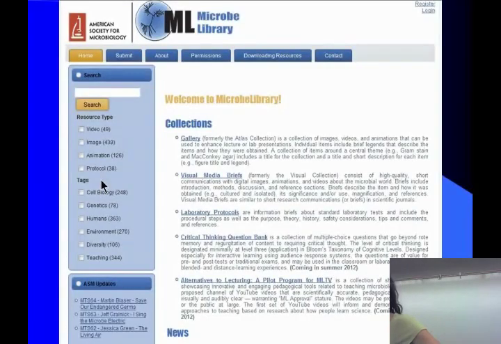There are multiple different collections. So we have the gallery, which is all kinds of images, videos, animations that have extensive legends with them. The visual media briefs are pictures of media that are typically used and tests that are typically done in a general microbiology lab. And these go with the laboratory protocols, which are basic protocols for the types of labs one might do in a general microbiology course.